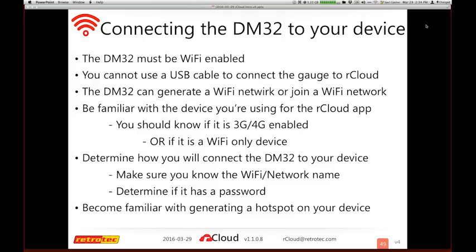All right, so we know that the DM32 must be Wi-Fi enabled. We've conquered that. One of the things that is misunderstood is that you cannot connect your DM32 with a USB cable. Let's say you're going to use your PC, or maybe you have a Windows tablet and it has USB connections on the side. You cannot connect your gauge with a USB connection. The only way to make these connections is to connect it with a Wi-Fi network.